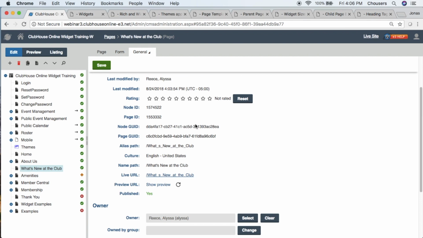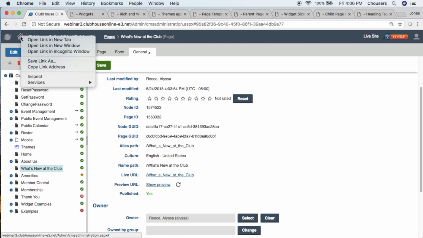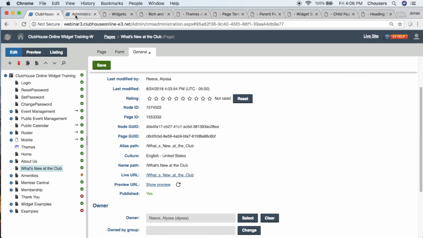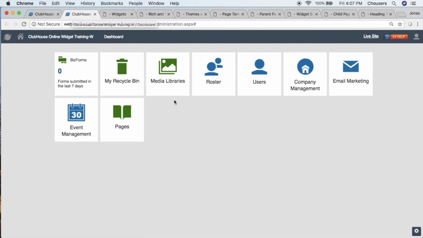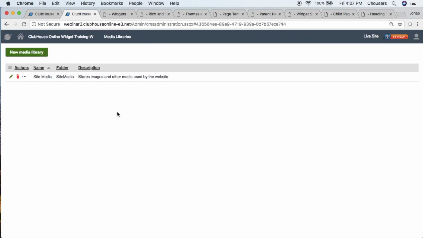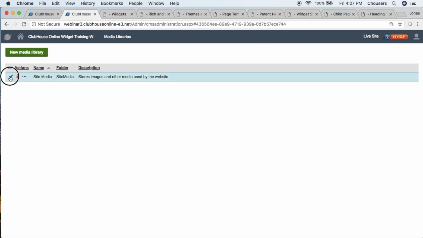Now before we move on with our widgets, I just want to point out the media libraries. To get to the media libraries, a shortcut could be right-clicking on that house icon and opening the dashboard in a new tab. If you like, you can access the media libraries directly on the dashboard. So clicking Media Libraries and the pencil icon.